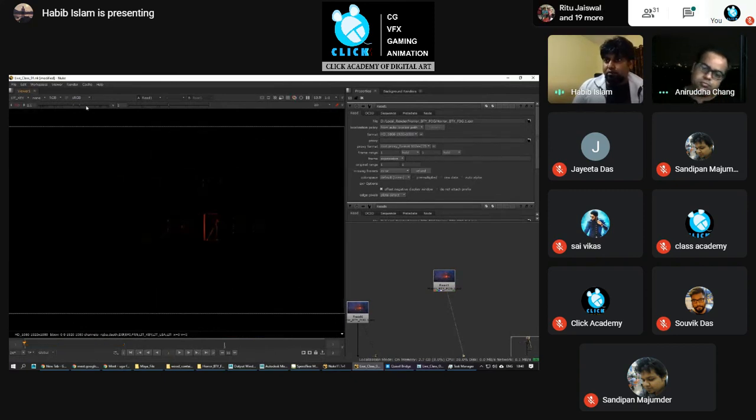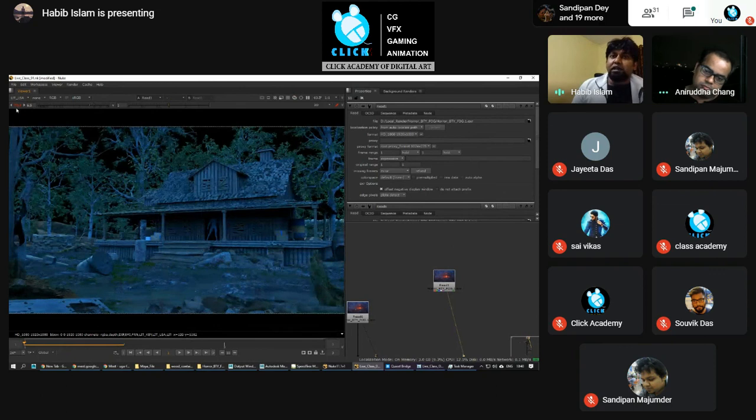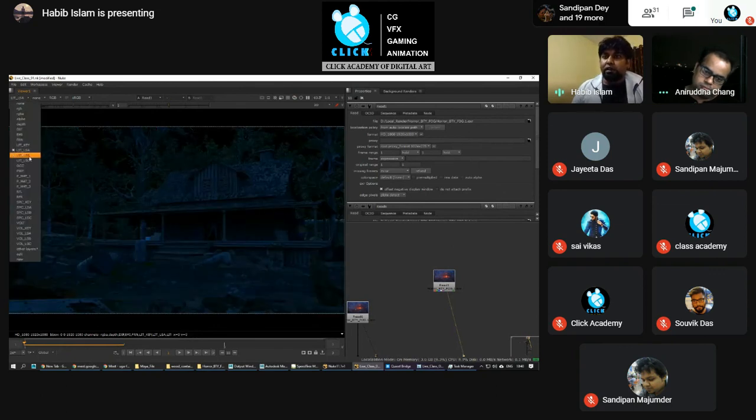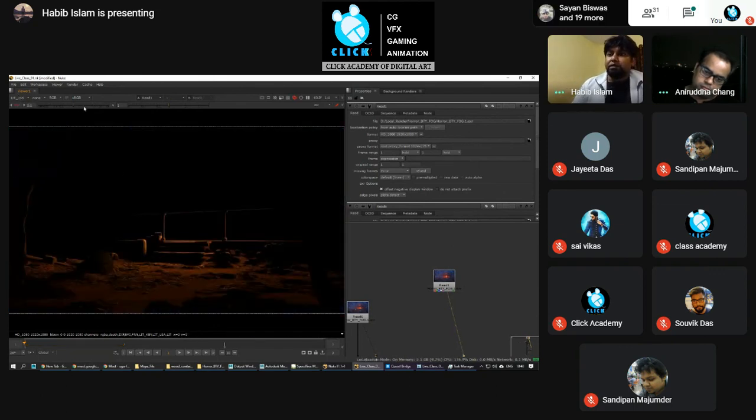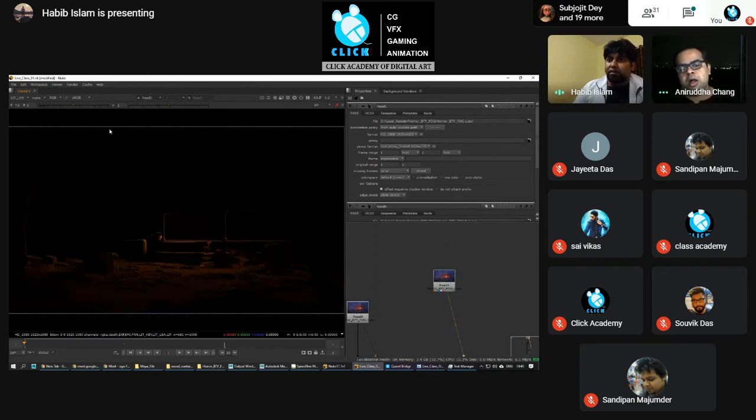This is the window light. This is the dome light. So I'm rendering all together in a single EXR only, but in compositing, I can control all the lights separately. See, this is the light. It's rendering. If you go to beauty, everything is rendering together only. But if you go to passes, you can separate the passes.